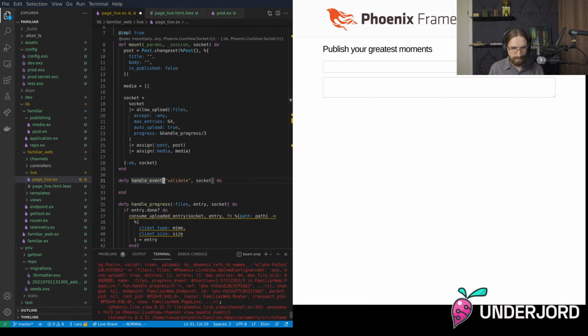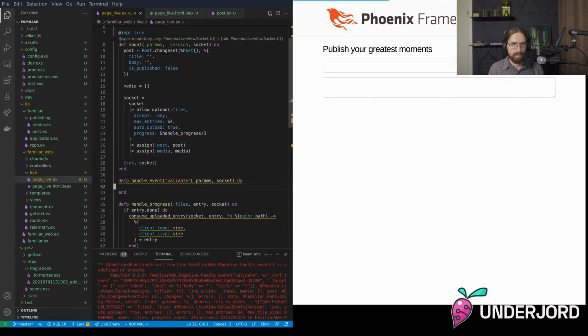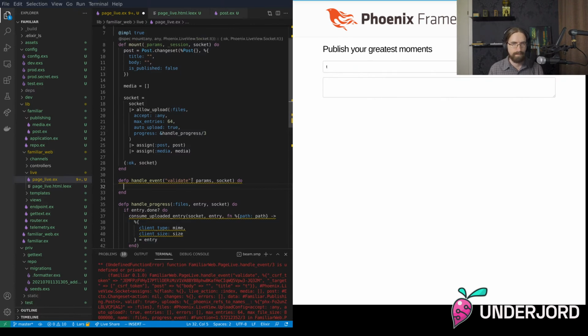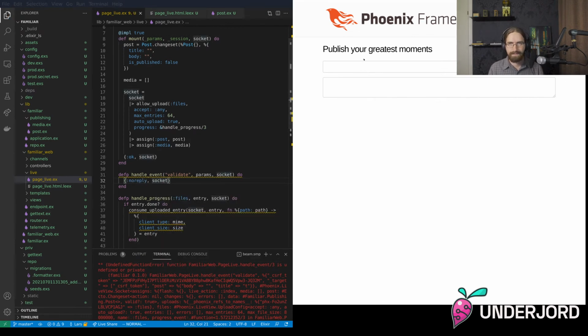So if we look at the error here, we can also see the shape of the message, I believe. Handle event validate, and then some params, and then the socket. So we can do that. Right, this doesn't need to do a no reply socket if it's gonna be a no op.